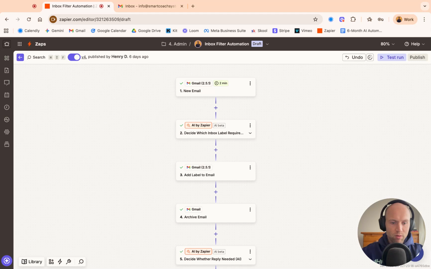So rather than having to manually go through and look at every single email, decide which folder it needs to go into, decide which one requires a draft email or not, AI can take care of all of that for you. So 24/7 in the background, it can just do the work and you don't have to be the one to manually do all of those things, which is obviously really, really helpful.